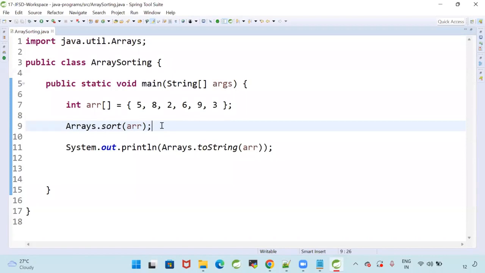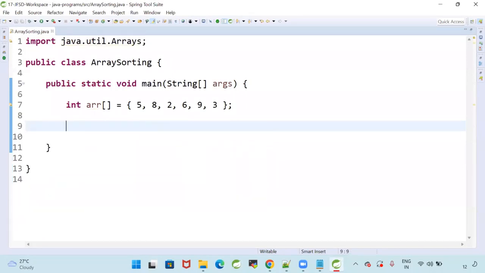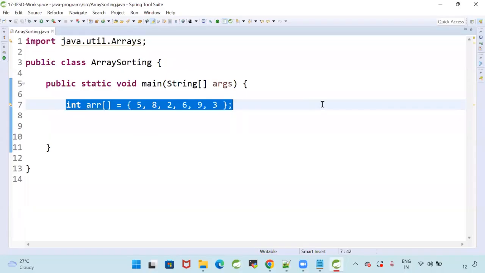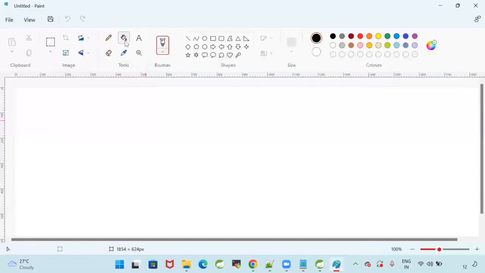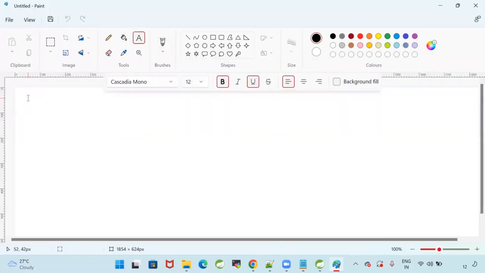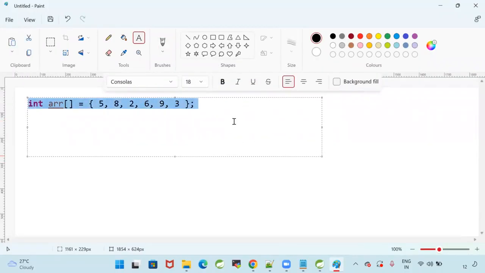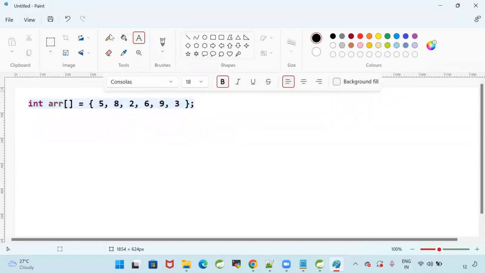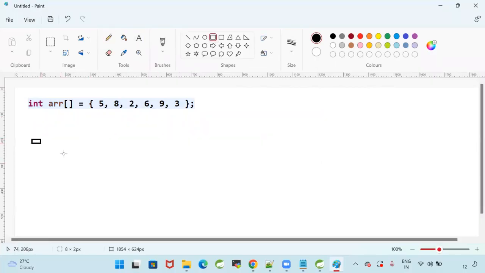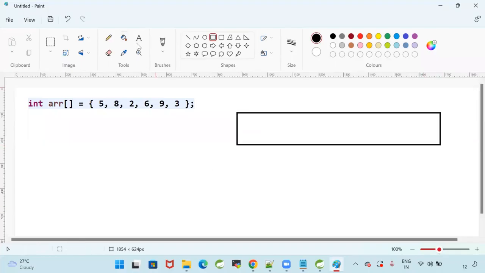Can you help me in sorting the array now? Yes. First, let us take this array. I am having one array like this. What is the size of my array? Six elements are available in my array. That means six boxes are available in the array: 1, 2, 3, 4, 5, and 6.